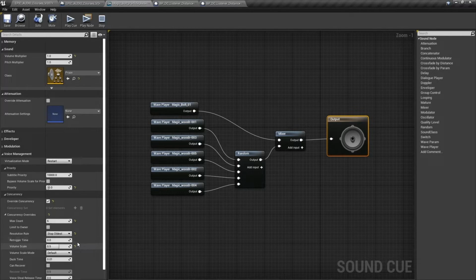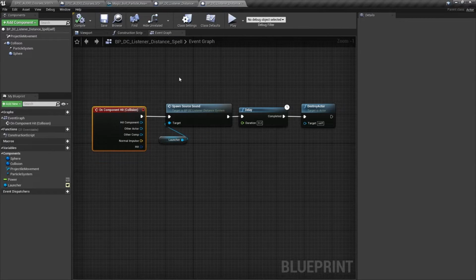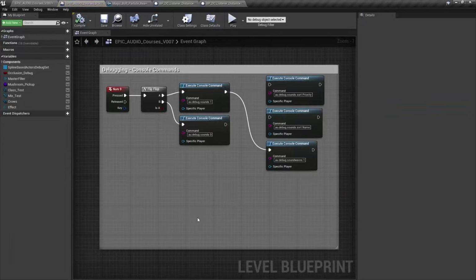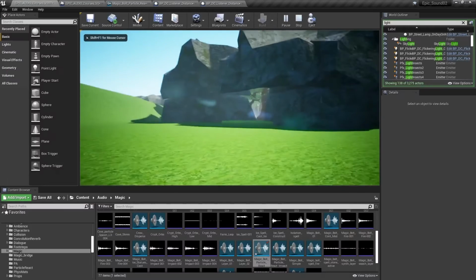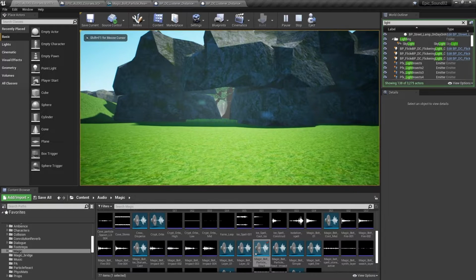In this instance, we've set the max count to 6. We've got a volume scale of 0.5. I'm going to just disconnect this layer of the sound so that we can see the effect of that volume scale more clearly. And I'm going to edit the blueprint for the collision sound and just temporarily switch that off as well. In my level blueprint, I've set up another console command here, audio debug sound waves 1, and that's going to give us a readout of the sound waves that are playing and the volume at which they're playing. So now we should be able to see the effects of that volume scale system.